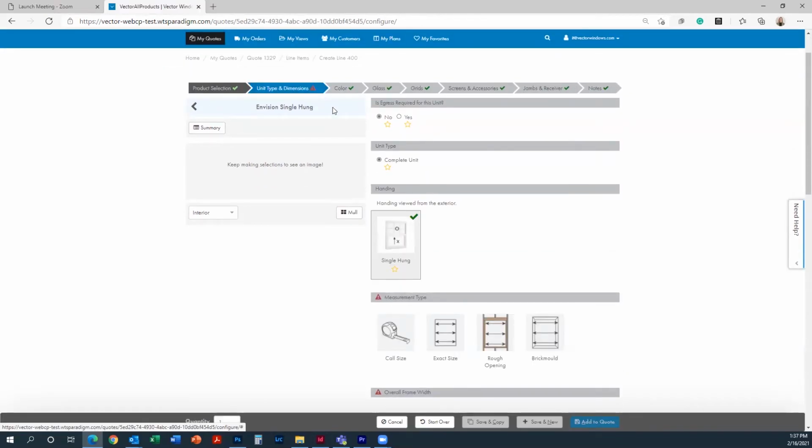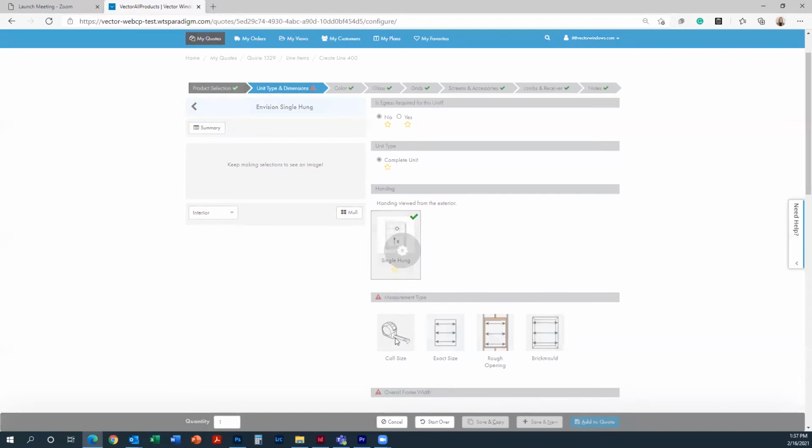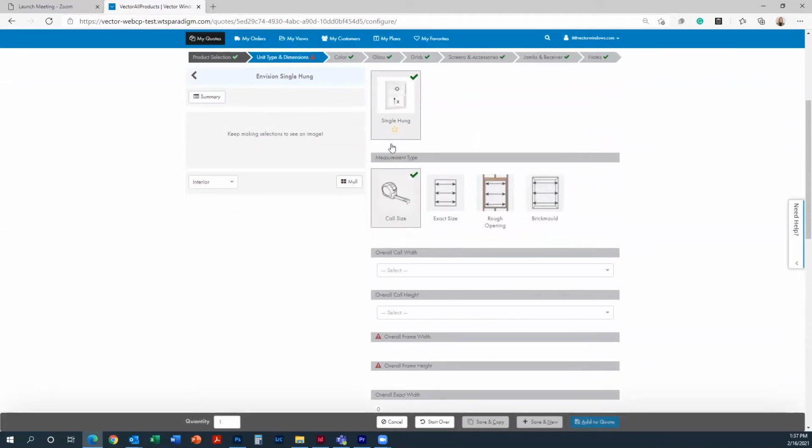If an option or tab has a red triangle with an exclamation point, this marks that there might be missing information or an error with your selection. Once this is resolved, it will turn into a green check mark. If you have any red triangles, you will not be able to submit the line item.